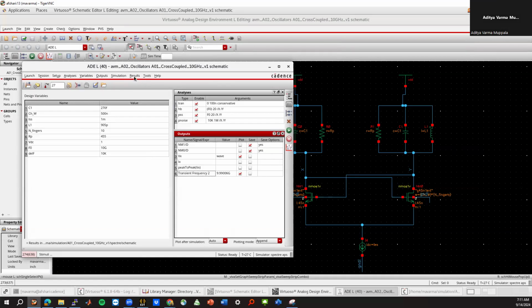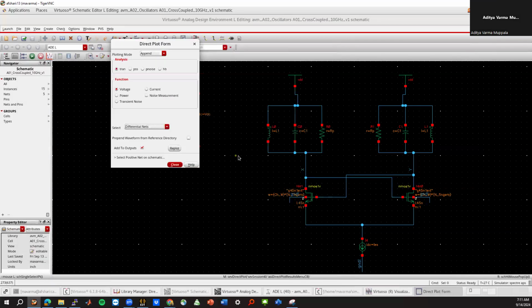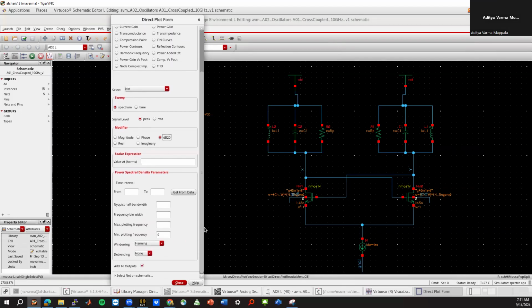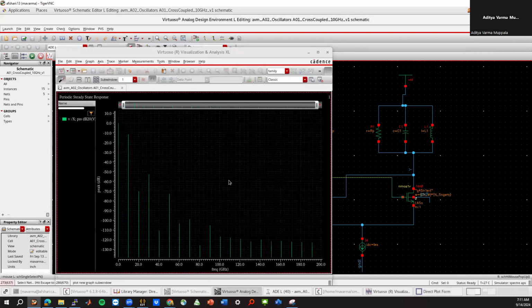But let's look at the result from HB and PSS. So I'll say detect main PSS, and I want to look at the voltage. Let's say single net. I want to look at the spectrum. You can also look at time domain, the peak value in dB, right? And then it'll just say select the net on schematic. We'll select this net. So this is giving you the spectrum now, right?